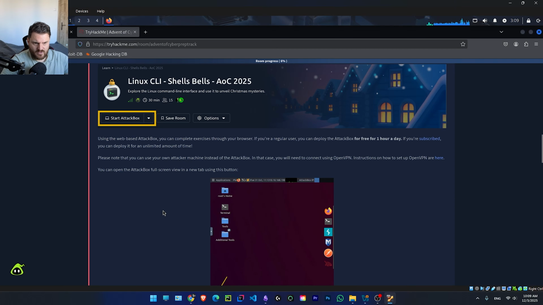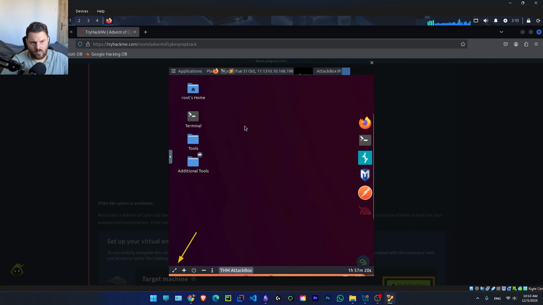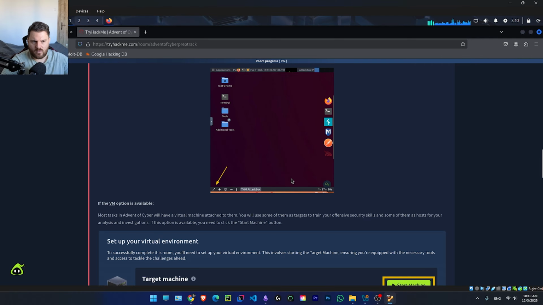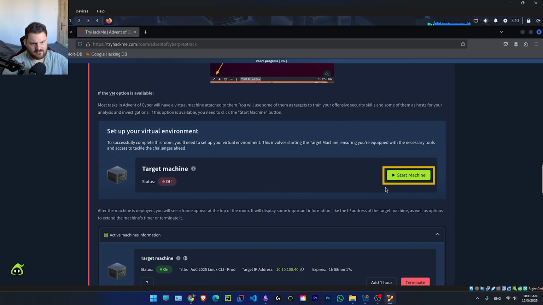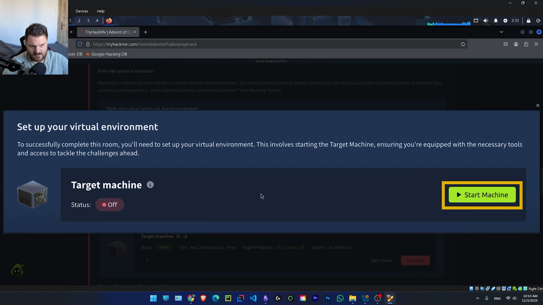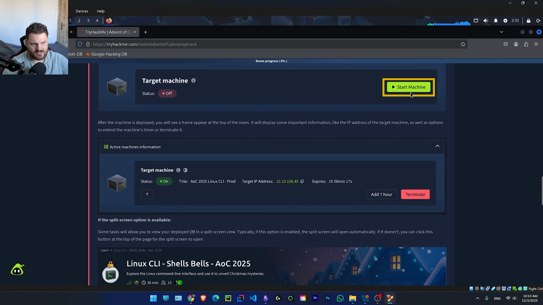You can open the attack box full screen. Yes, so basically, when you open the split view, you will have this icon. By pressing it, you will open a new tab with the virtual machine in full screen. If the virtual machine option is available, most tasks in Advent of Cyber will have a virtual machine attached to them. You will use some of them as targets to train your offensive security skills, and some of them as hosts for your analysis and investigations. If this option is available, you need to click the Start Machine button. Set up your virtual environment to successfully complete it. Basically it will display in this exact way, and you just click Start the machine.